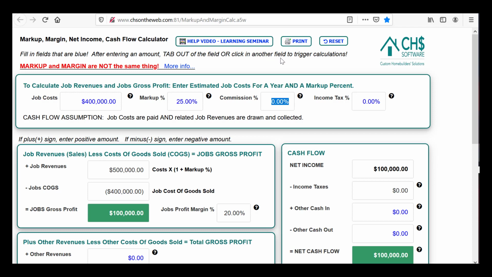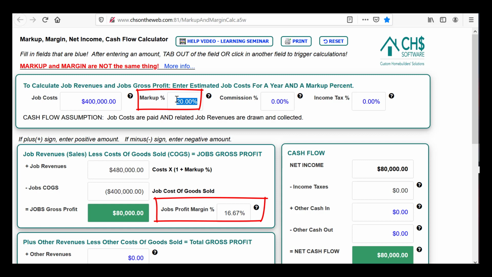And I have opened it. It opened in another tab, and there is a full help video about understanding the difference between a markup percent and a job's profit margin. This is just like a calculator. It's not stored anywhere. It's a tool for you to use. And I have put in, say, $400,000 for job costs, and I've heard that I should get a 20% margin. So if I put in 20% in the markup percent field, my margin suddenly drops. There's a difference between those two, and this tool will show that. And if I put in 25%, I can see that my job's profit margin is 20%.